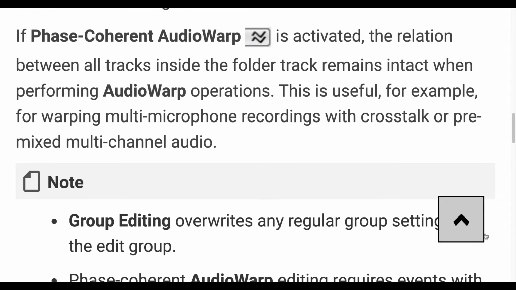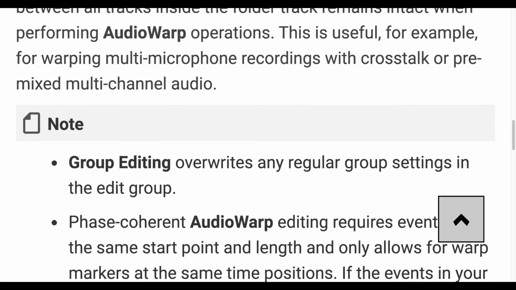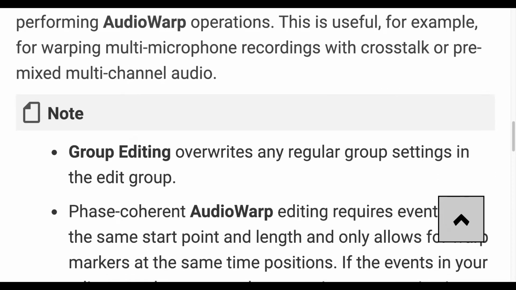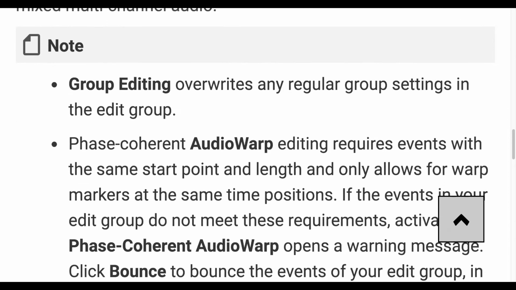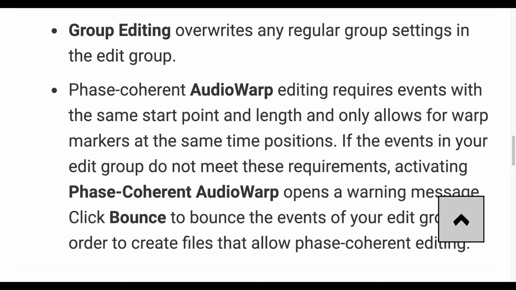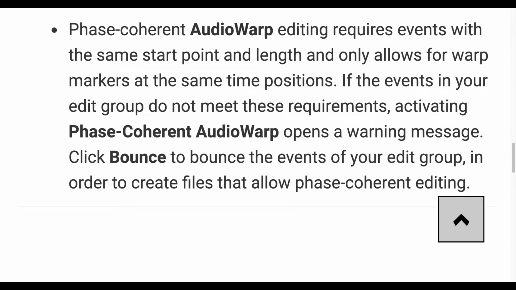If phase coherent audio warp is activated, the relation between all tracks inside the folder track remains intact when performing audio warp operations. This is useful, for example, for warping multi-microphone recordings with crosstalk or premixed multi-channel audio. Note: group editing overrides any regular group settings in the edit group. Phase coherent audio warp editing requires events with the same start point and length and only allows for warp markers at the same time positions.